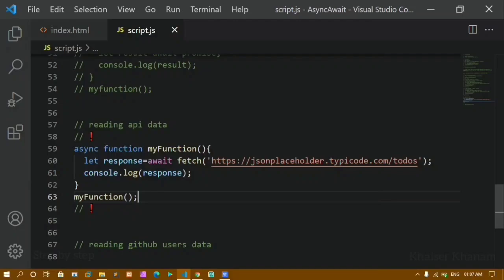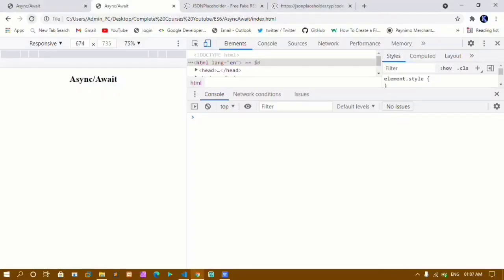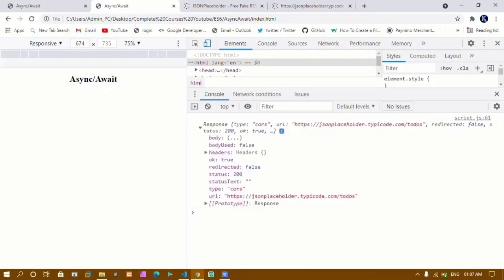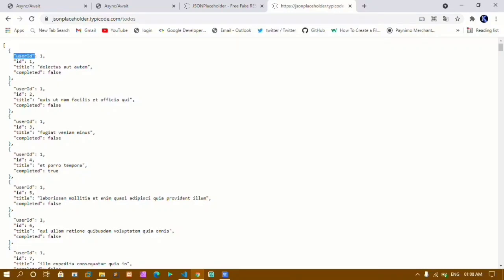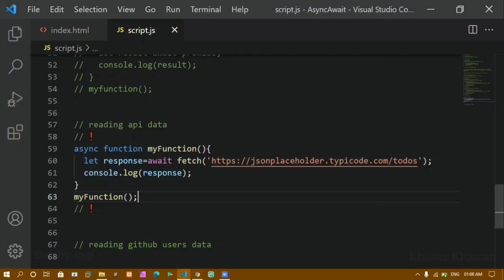I'll save this. Now if I refresh this one, you can see I'll be getting the response, and inside this response I have this data, status, body, everything, and this is my URL. Now to access this data, you can see here this data is in JSON format, because my name field is also enclosed in double quotes, which means this data is in JSON format. So now I have to convert it into object format.